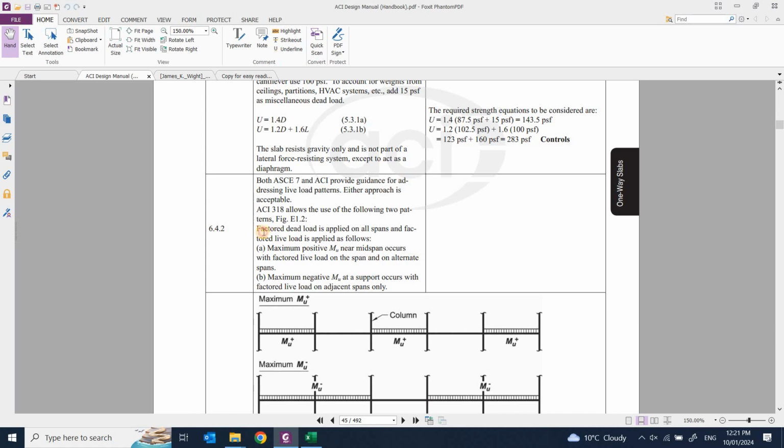So first, the factored dead load is applied on all spans, and factored live load is applied in patterns for each critical moment. Okay, so we'll have to do the analysis separately for the factored dead loads, 123 PSF, and then for the live loads, we will apply the live loads at locations which can maximize a certain moment at certain locations. So for different locations, we'll have to apply different patterns of live loads.